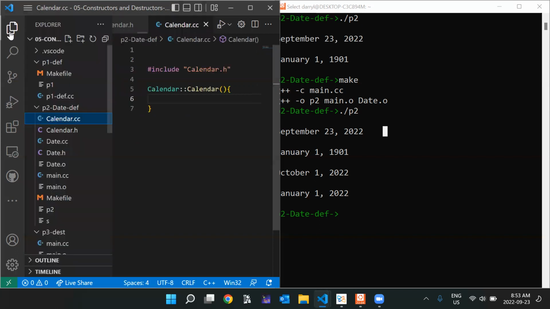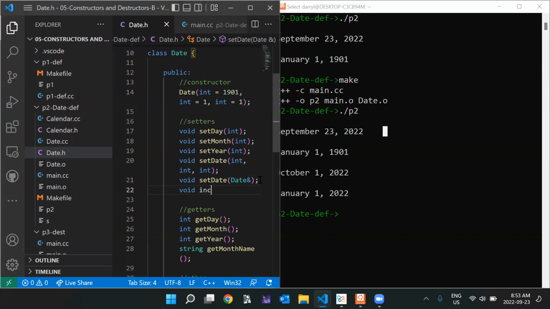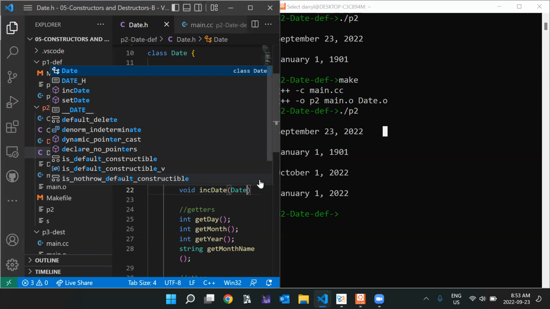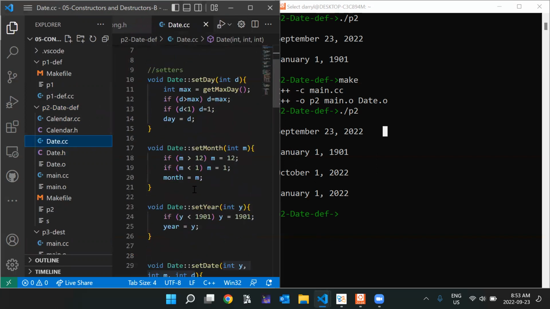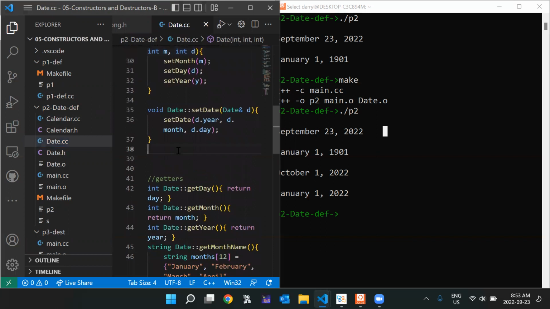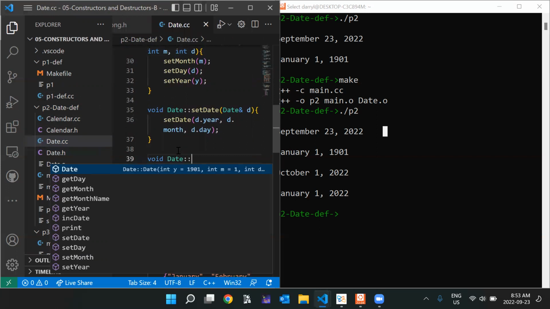There's one other thing I want to do. I want to be able to take a date and then have a function that gives me the next day. So what I'm going to do is I'm going to make a small change to my date class. I'm going to add void inc date that takes a date reference. So this is going to take a date and add one date to it. And it should be fairly simple to implement. Let's see if I manage to do all this. So in my date.cc, I'm going to add an implementation for that, inc date.